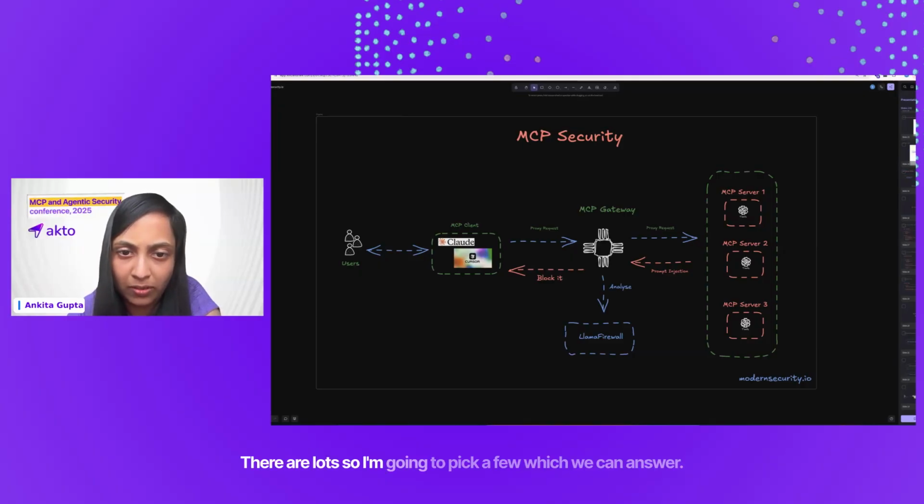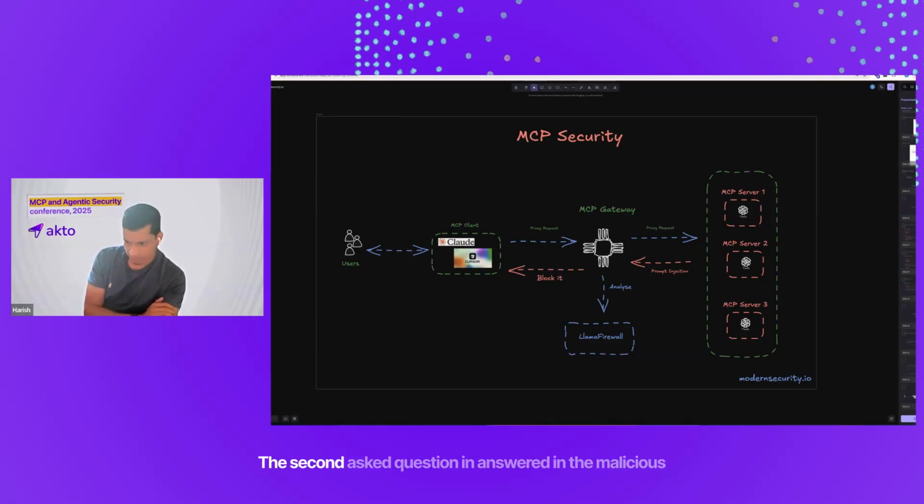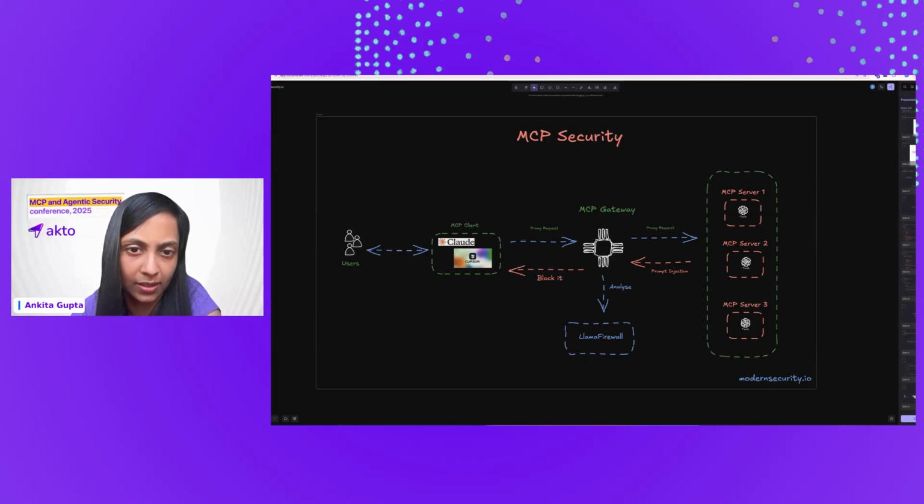There are lots, so I'm going to pick a few which we can answer. Some anonymous attendee said, in the malicious MCP server attack in Q&A, the reading of the financial.txt happened because the LLM had access to the local file. I have a similar situation in a POC I'm doing, but the LLM itself has no access.